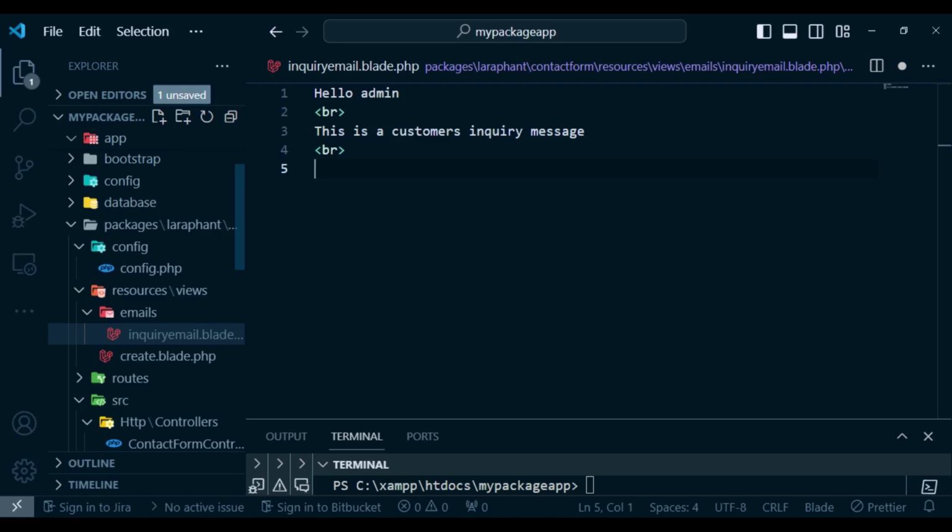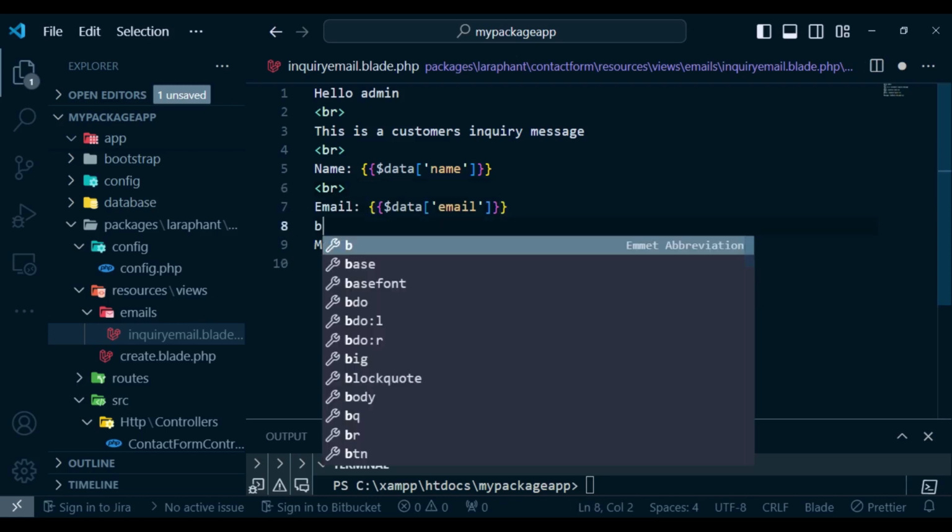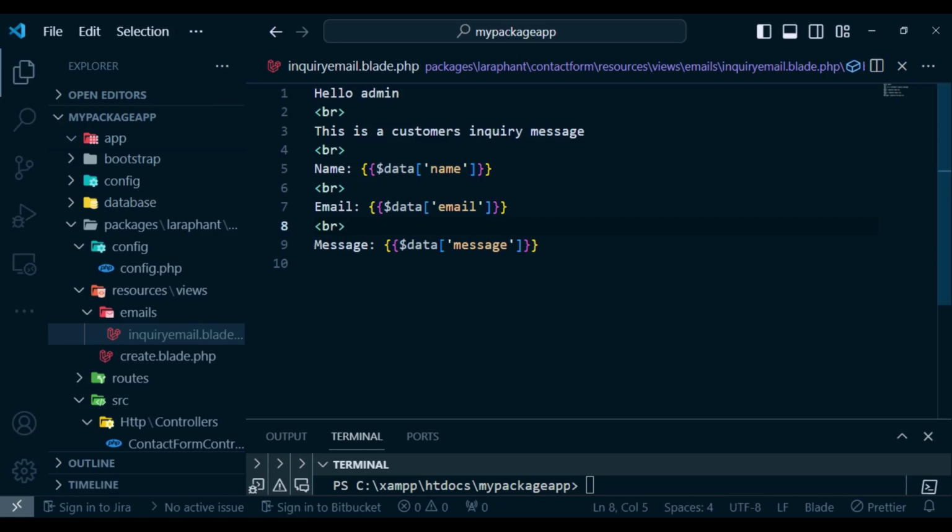And then after that, we need to have the name of the person sending the email. Here we can access from the data property name, and then we can copy this one downwards, and then we have email, data email, and then we have message, data message, like that. So we can remove this last one, and just to have some sort of styling, we can send each value to a new line.